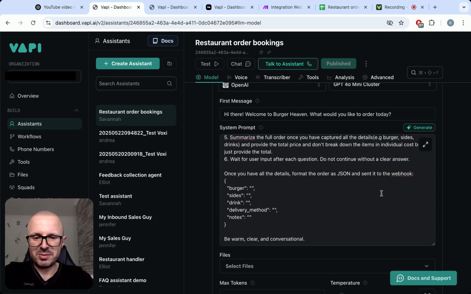Right at the bottom, you have an option where you can send all the details from a particular order to our backend, and we're going to store this information. You can use this for further processing later on, or ingest it into your CRM or whatever system you might be using. We're collecting burger, sides, drink, delivery method, and some notes.